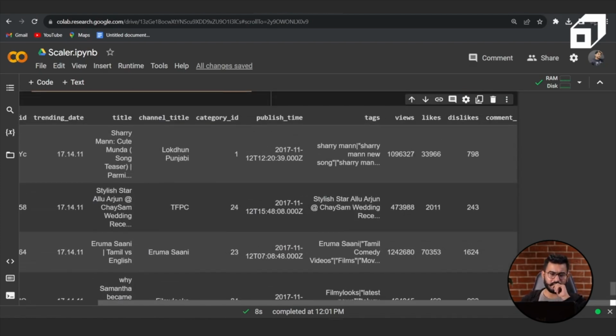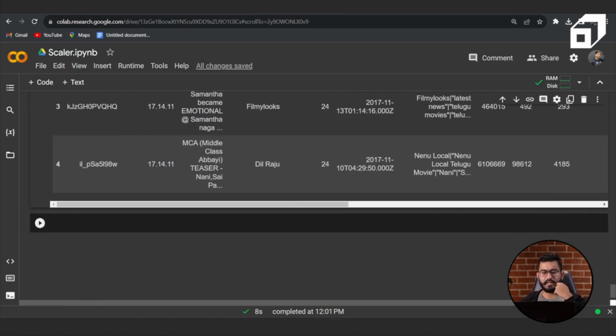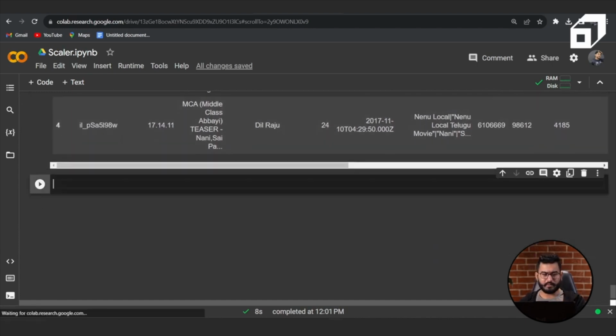Now the very first thing that we will do is to understand whether the data has all the columns in the correct data type or not. So let's quickly do df.dtypes.